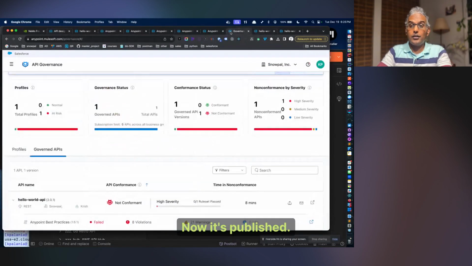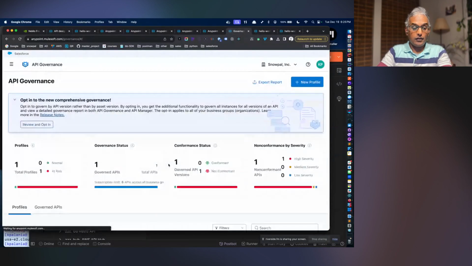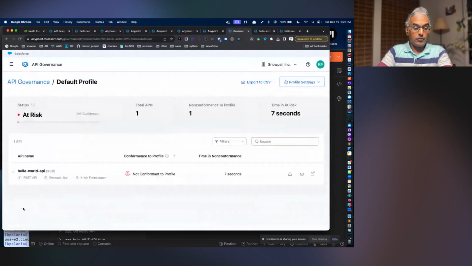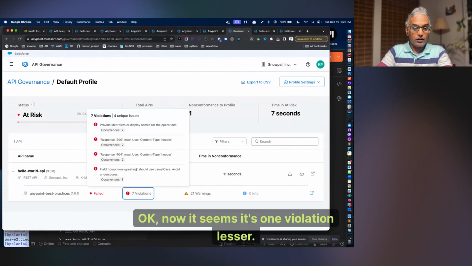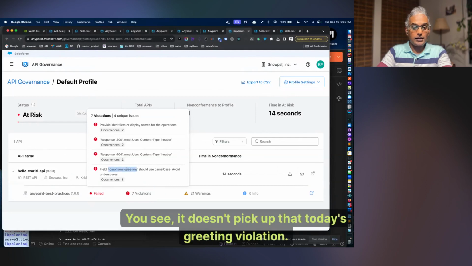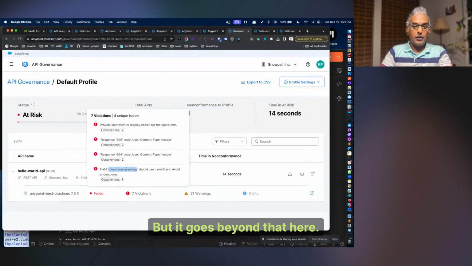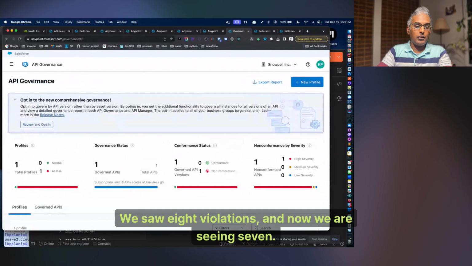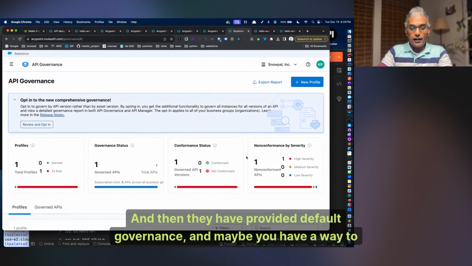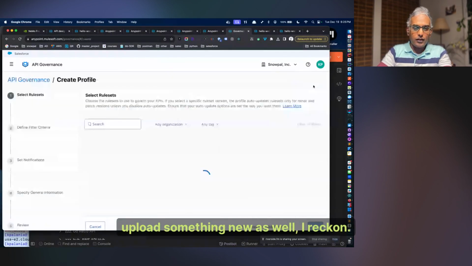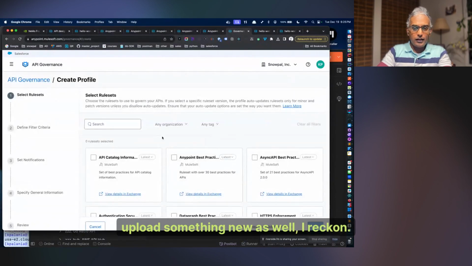Okay, now it's published. Okay, now it seems it's one violation lesser. You see, it doesn't pick up that today's greeting violation. So governance has a number of things. One is it's actually telling you if you're conforming with the basic tenets of APIs, but it goes beyond that. Here we saw 8 violations and now we are seeing 7, and then they have provided default governance, and maybe you have a way to upload something new as well, I reckon.